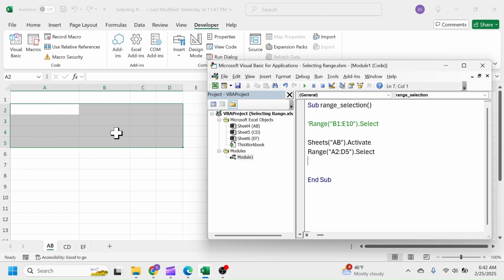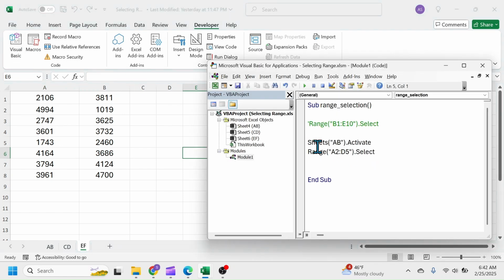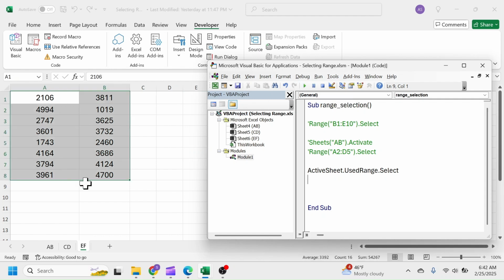Next is selecting the range that has data. For this, let me go to this EF sheet. Here I have some data in A1 to B8. To dynamically select the range that has data, the code will be ActiveSheet.UsedRange.Select. If you run this code, the range that has data gets selected.